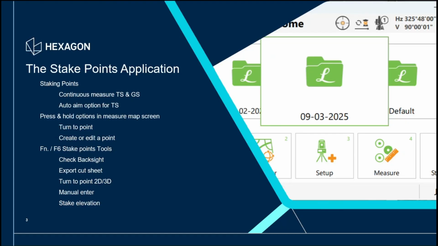Press and hold on the map view, again, some functionality you'll see in the StakePoint app. You can use those functionalities in other apps within Captivate, like the press and hold. Depending on the app, you'll see different options coming up.